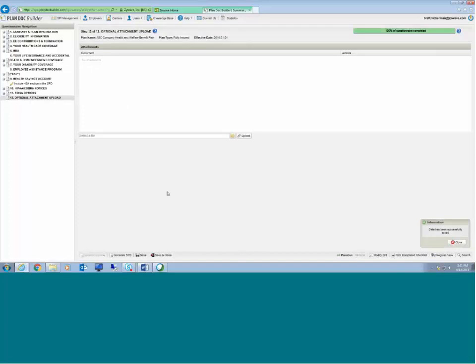And we have the optional attachment upload. This is one other option that we have to upload any documents that we may want to include. Again, I do not recommend adding the carrier certificate here, and I'll talk more about that in a little bit. So you wouldn't add the carrier certificate directly into the document, but that is going to be required.